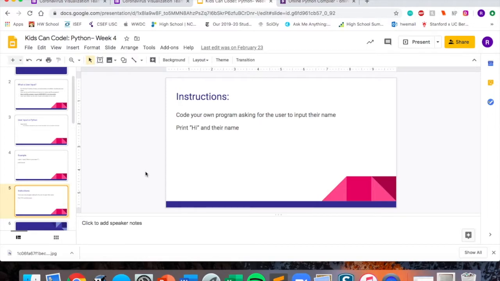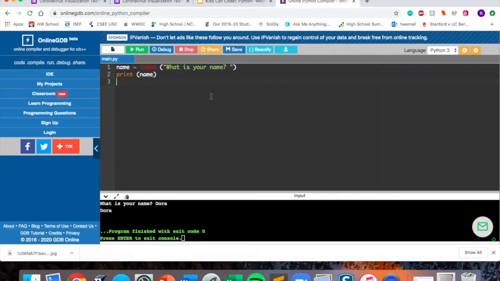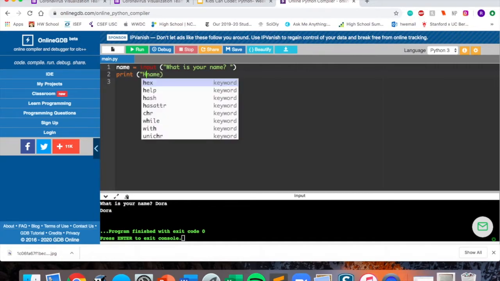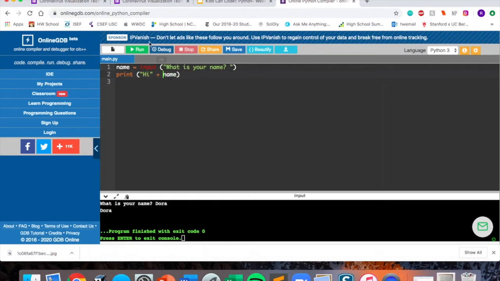So to follow along, try coding your own program, asking for the user to input their name, and then print hi, and then their name. So pause the video and then try that, and then I'm going to show you the solution. So you should have something like this once you're finished.